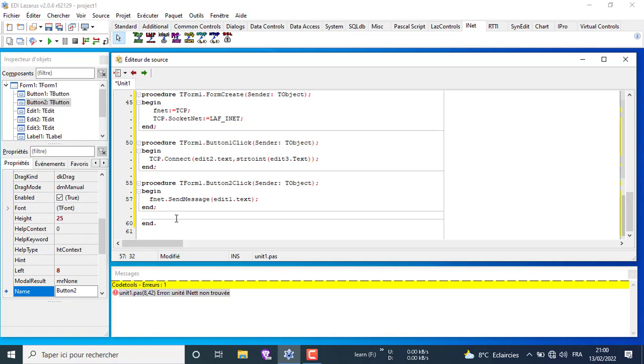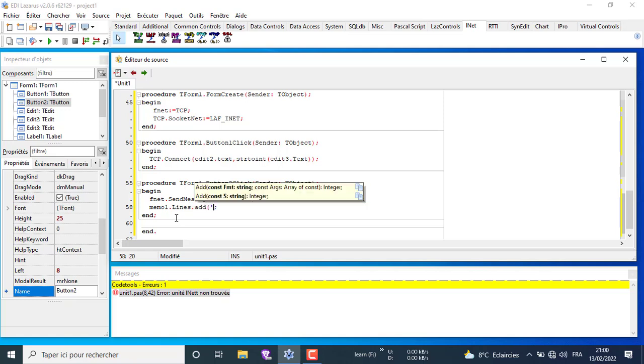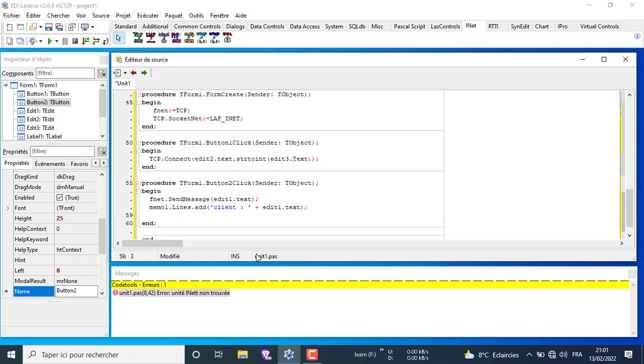This is the code for the send button, so we can send messages to the server. The second line gives us the ability to add the message to the memo component. That way we keep the history of the chat. The third line empties the message box, which is edit 1, for the new message.